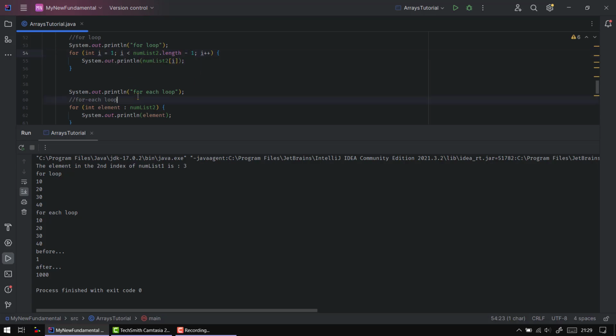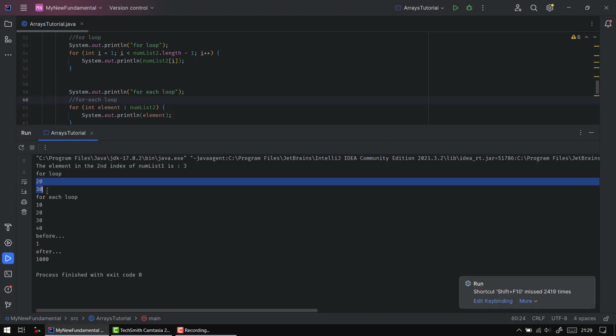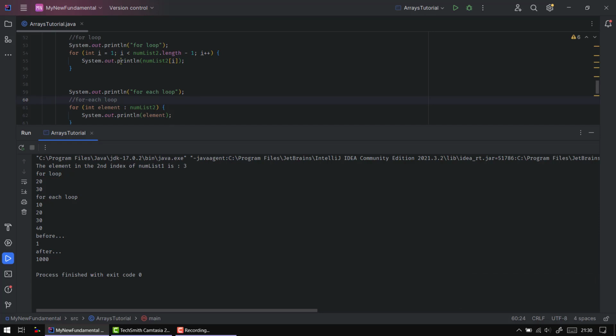I incremented the start value from 0 to 1. So now if you look at the array, you will be omitting 10 and 40. You'll have 20 and 30 only as the output here. So there we go, it is printing me 20 and 30. So that is the main advantage of using a for loop. You can selectively ignore whichever index you don't want.